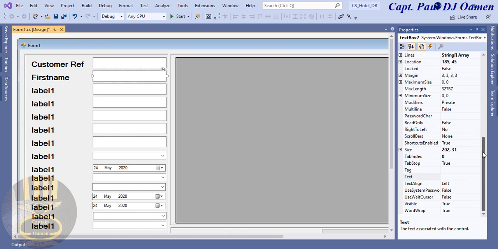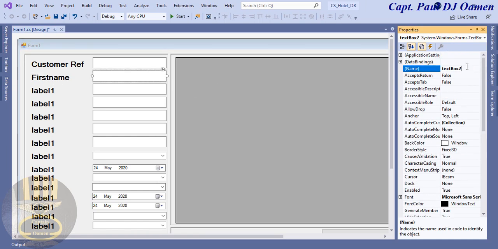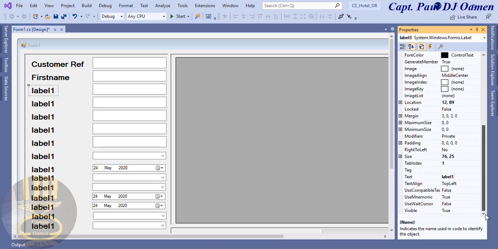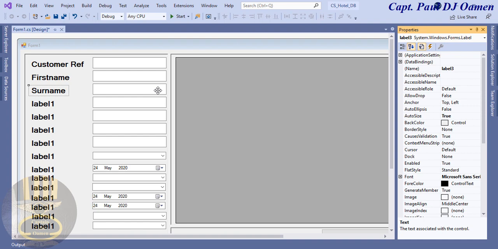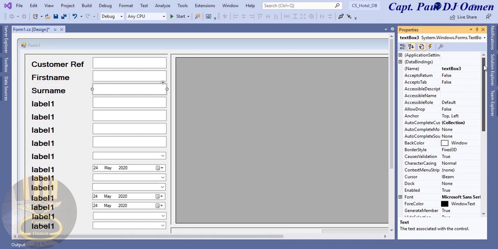And this is going to be known as txt first name. Surname. And the same thing applies to the other one here. Text box. Okay, I believe you guys get the whole idea. I'm just naming the component.